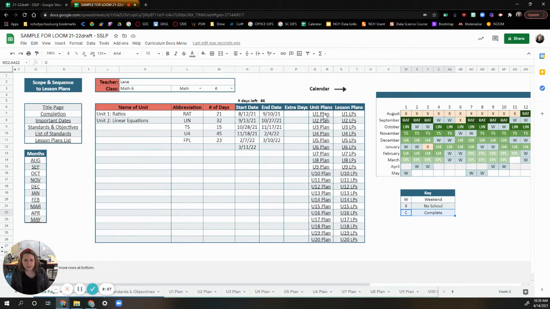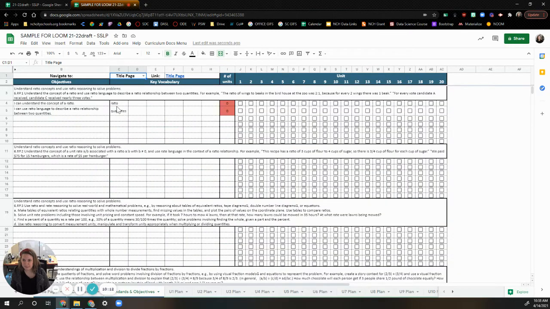Over here to the right, you have the links to the unit plans and lesson plans. So I'm going to go ahead and go to, or no, before I even go to the unit plans, what I need to do is assign the units to each objective. So I'm going to go back to the standards and objective page.